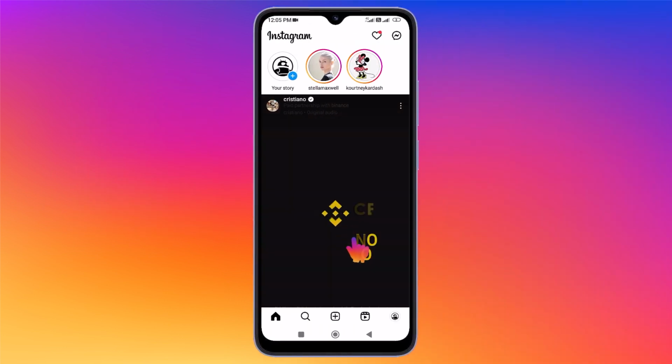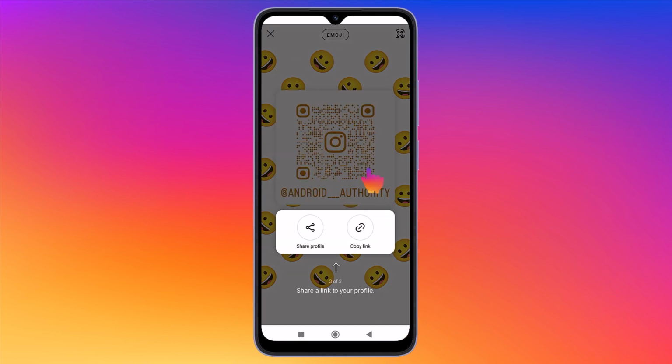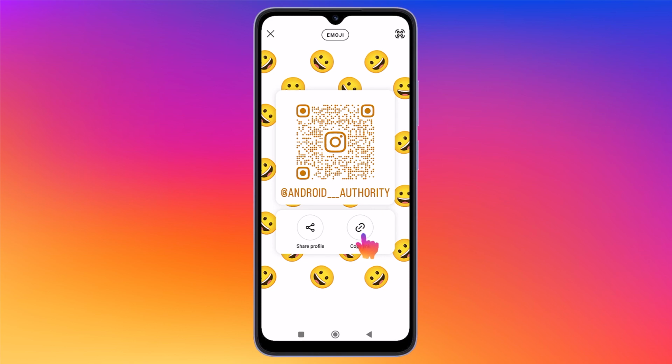On mobile, click the profile icon at the bottom right, and select the Share Profile button. Tap the Copy Link option under the QR code to get your Instagram profile link.